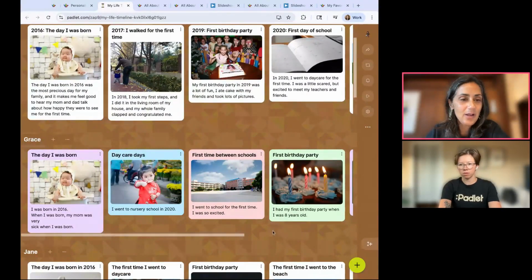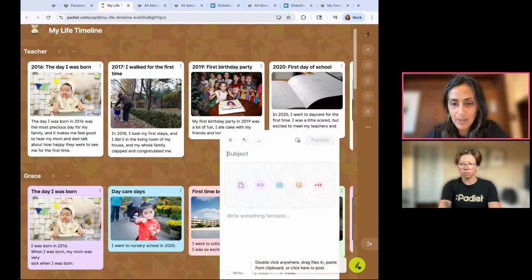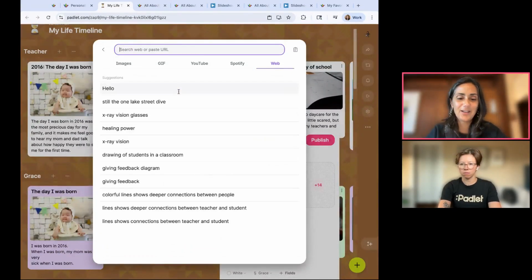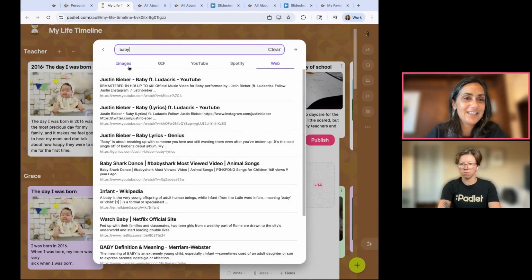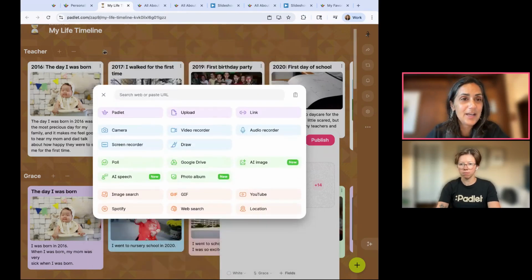So when you're on a Padlet, for those who are newer, you can come to the plus button at the bottom, and you can make your own post here. You can type text in here, and then you can also look for images. So I could look for an image of a baby if I wanted to, and I could put that as kind of my stock image for my own timeline, or you could put real pictures in there too.